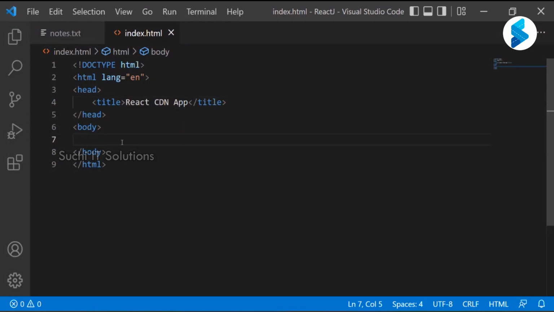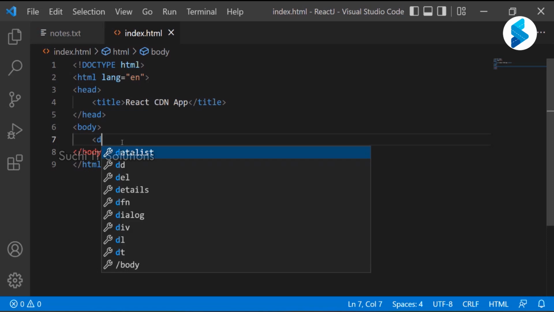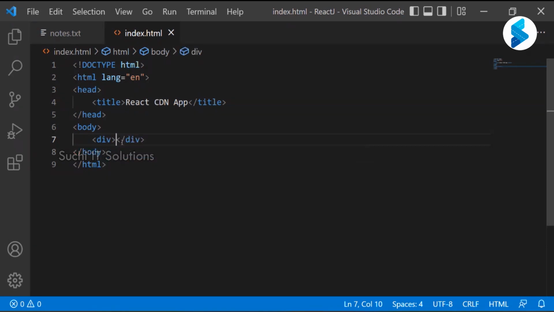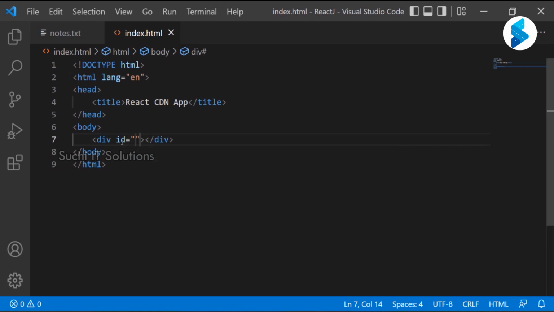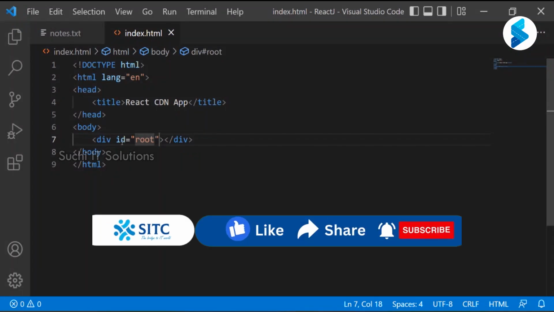In the body, I'm going to provide one div tag. For recognition purposes of this div tag, I'm going to provide an ID equal to root. The entire React application code I need to show, display and render within this division only. That is the purpose for which I define one division, recognized by the ID equal to root.